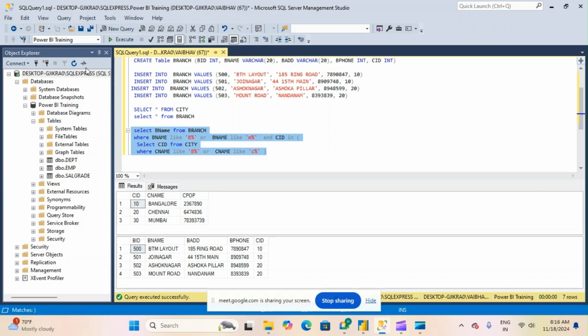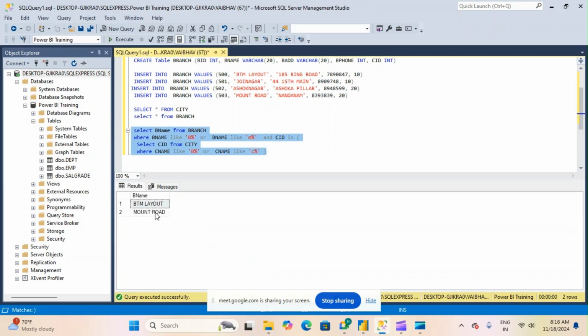Once you run this code, you need to see that particular branch name, or along with this you can use the other table. For example, if you want to see the C name here, you cannot. If you add C name also, it will not execute. Why? Because we are using the second table as an inner query here. In order to use that table also, you need to use it like this. One second.